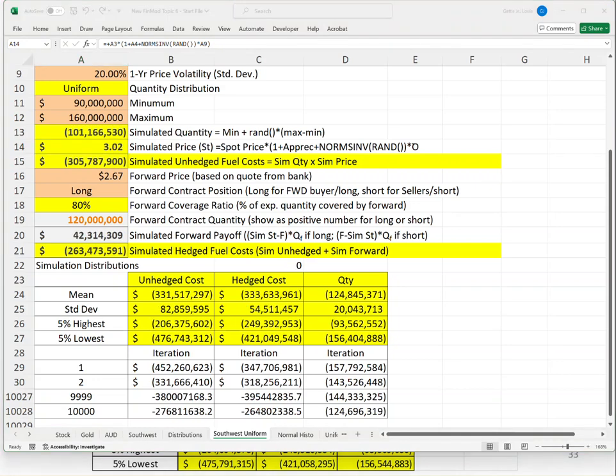And there it's completed. And what you see is the hedge cost, the range, or the 90% confidence interval, has gone from 206 to 476 to 249 to 421. And by the way, this model just had an 80% coverage ratio. So the idea, there's a lot of quantity uncertainty. So in this case, the person chose to only hedge 80% of the expected quantity, or 80% of 160 or 120. All right, so there we go.